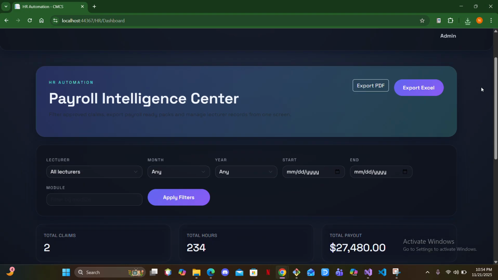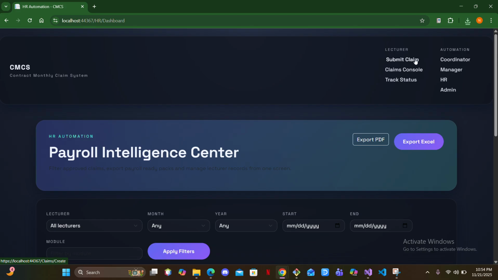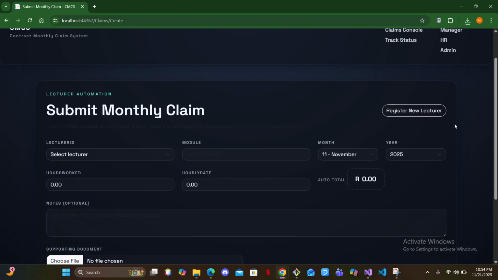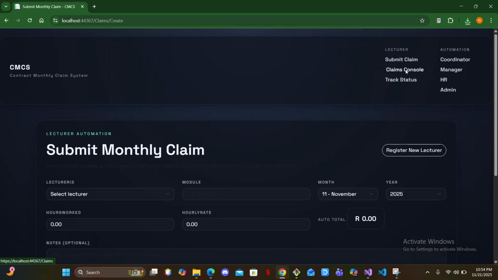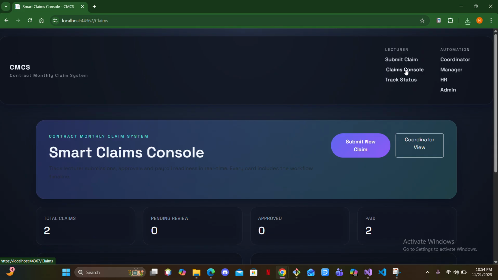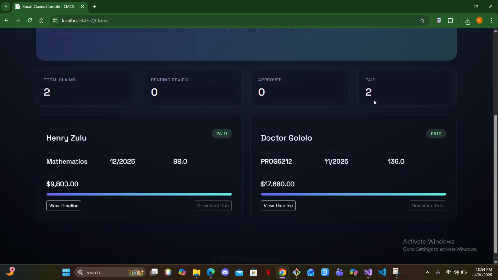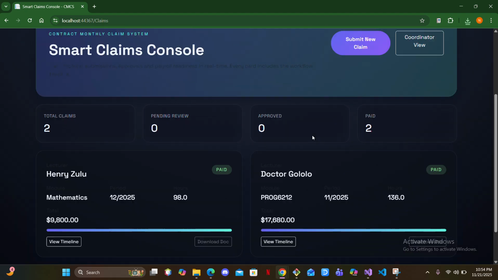And yes, that is it. So we see that we've gone through submitting the claim from registering a new lecturer, which gets added onto our database. We're able to now search for our lecturer or end user who's actually signed in from the database as well. We're able to now go to the claims console and we're actually able to see, okay, each individual claim.